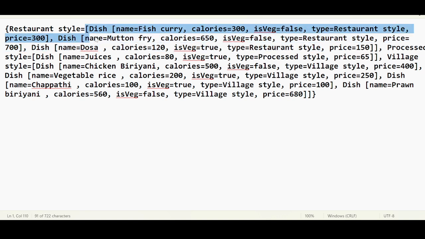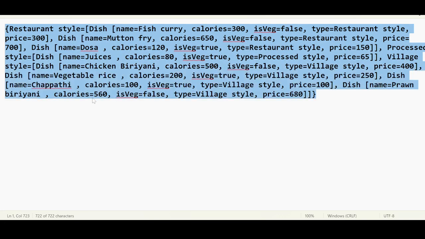Again you have a dish name like mutton fry. So these are under the restaurant style food. Again for the processed food, you have only one dish. The data is not up to the mark. The data is not readable. You want to make it readable.